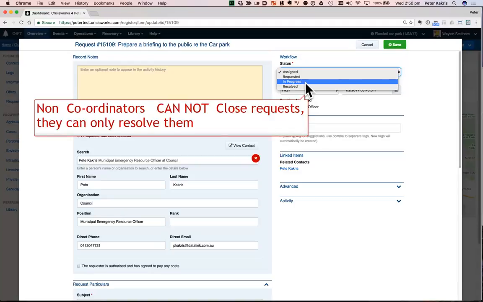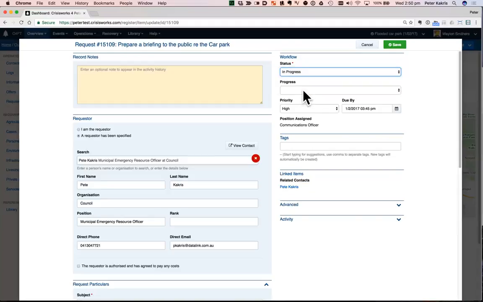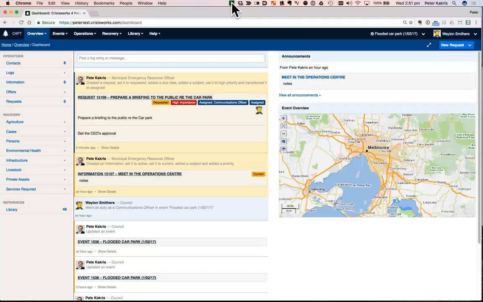In the previous video, we talked about how if this is not for Waylon, the communications officer, they can just put it back to requested, and that effectively bounces it back to you, the coordination team. They can go to in progress, and with in progress, you can select the different in progress indicators, say 60%, etc. And then when they're done, they can resolve it. So let's go to resolve. Let's just put a note and say done, save. Then that record's now saved.